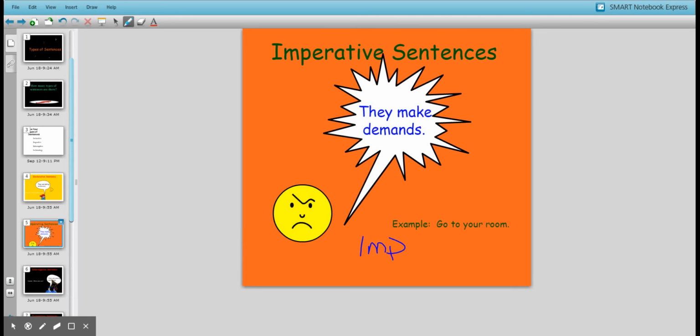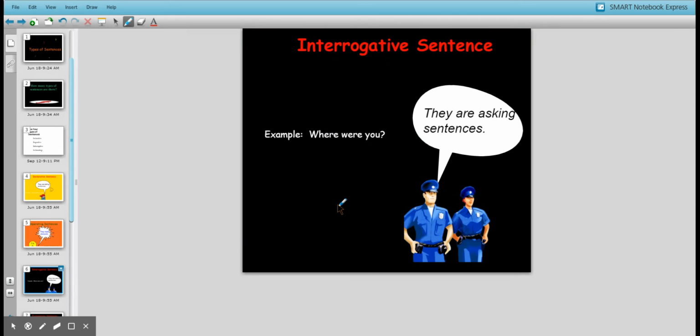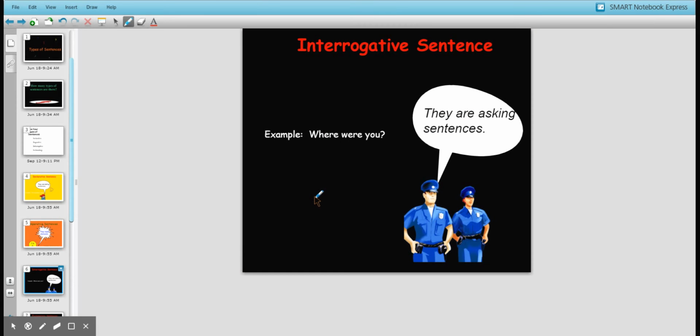The third type of sentence is the interrogative sentence. Interrogative sentences remind me of those old detective shows where they might have somebody under a light in the police room saying, where were you the night of September 2nd? That would be an interrogation. And notice how interrogative is very similar to interrogation. So these are asking sentences. Where were you is an example. What are you doing? Another example.